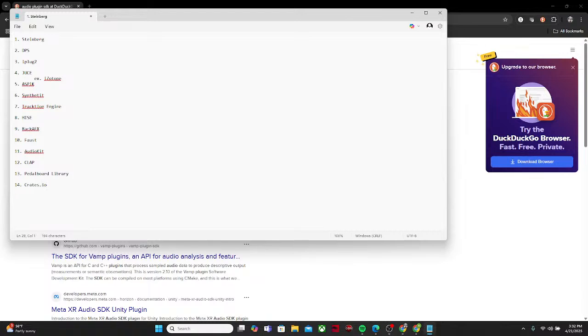Okay. This crate is no longer actively developed or maintained. VST2 has been officially discontinued. It is no longer possible to acquire a license to distribute VST2 products. Got it. So crates is off the list. Okay. Yeah, I can't really find any more. Yeah. All right.